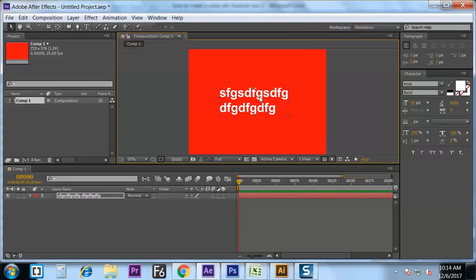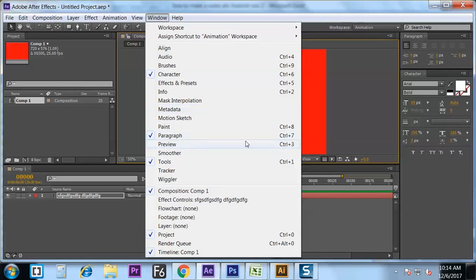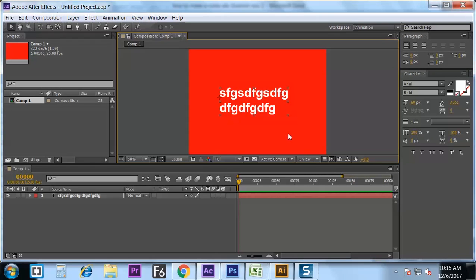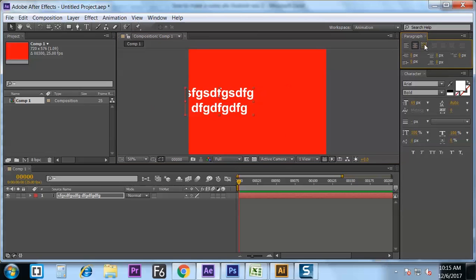And the next part of your text is your alignment. You can do the alignment inside the paragraph column or paragraph palette, Control 7. So whenever you are working with the text, the two windows are going to help you out. One is the character window, another is the paragraph window. Font family, the colors and all, but the paragraph controls the alignment.